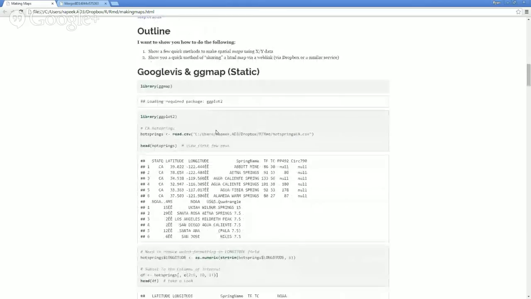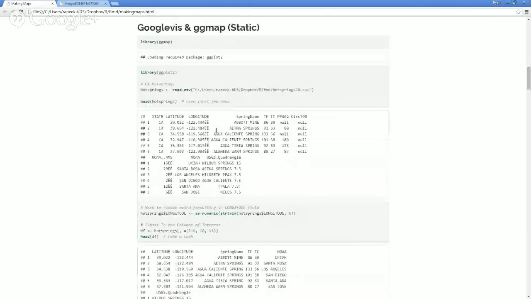So the first package is static Google Viz and ggmap. The library I'm going to talk about is ggmap, and these are using ggplot as well. USGS has a really cool data set of hot springs for California and Oregon, so I figured that'd be kind of fun to plot up.